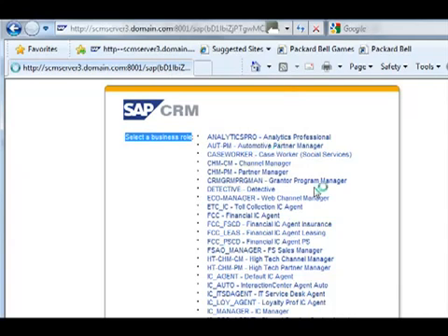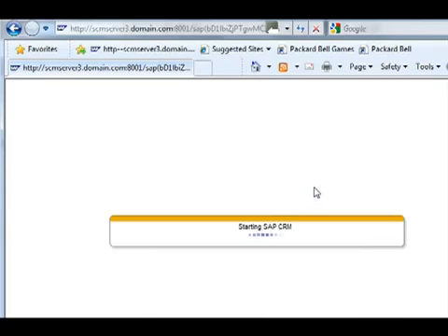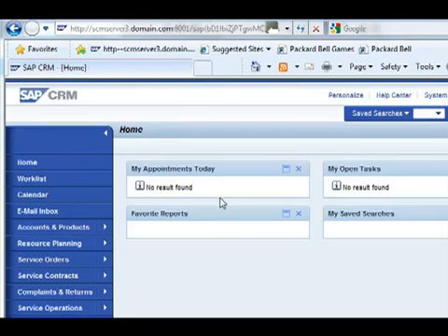I'll try to refresh this. So the CRM system is being restarted, and I am directly in the main screen of the web client UI. Now the system did not ask me to select any role because it assigned the role to me directly from my user parameters.